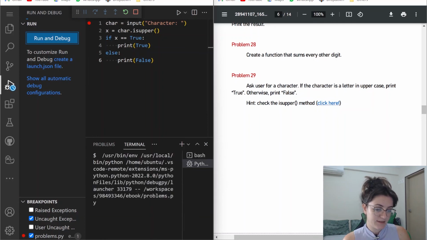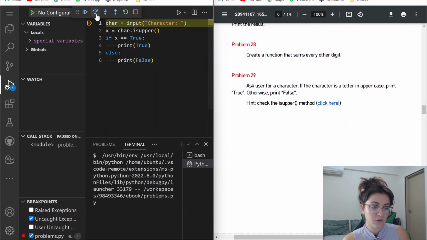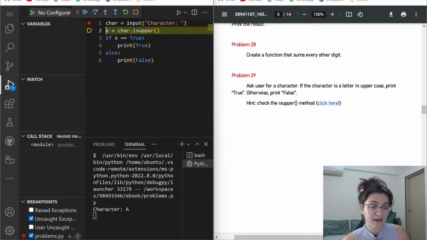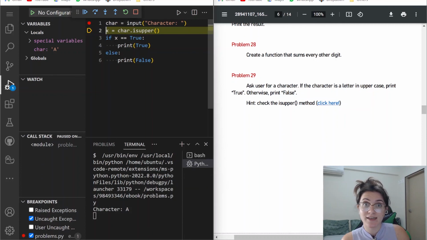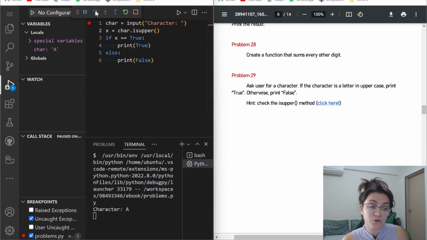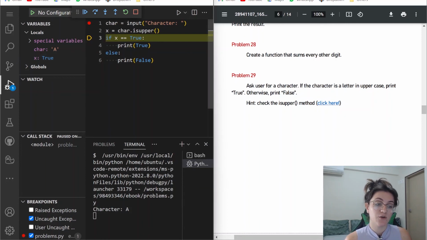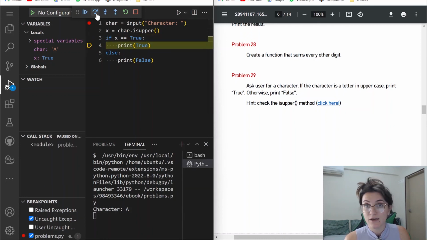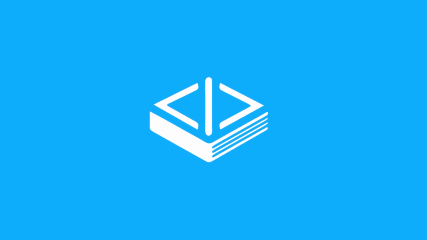So, we're asking for a character. If I put now A in capital, and I click enter, now char is capital A. Then what is the return of the isUpper? Since A is uppercase, the isUpper will return us true. Okay, so here x holds the value true. Now let's go to the if condition. So if x equals true, that is the value of x equals true, this condition is correct, so we're going to line 4 and we're gonna print true. Okay, so this is it for the problem.